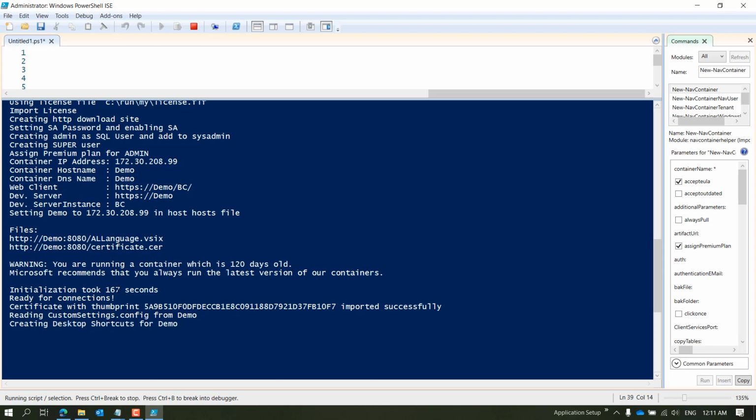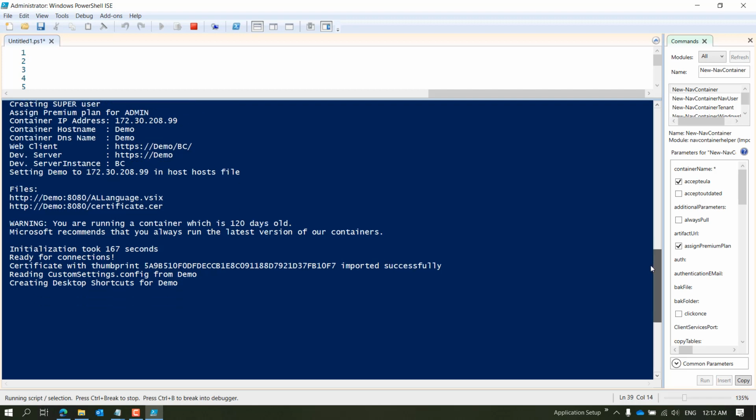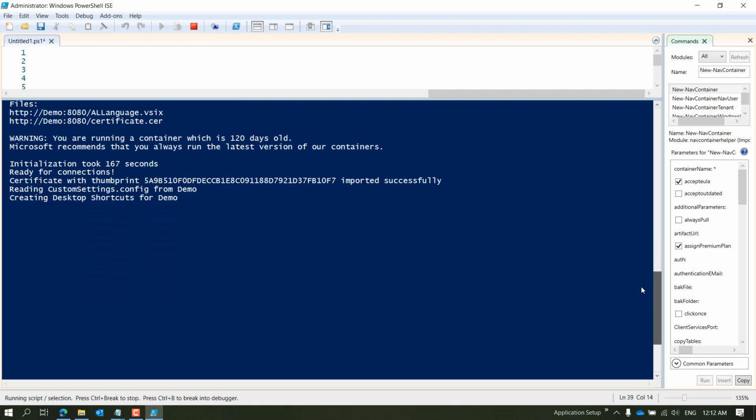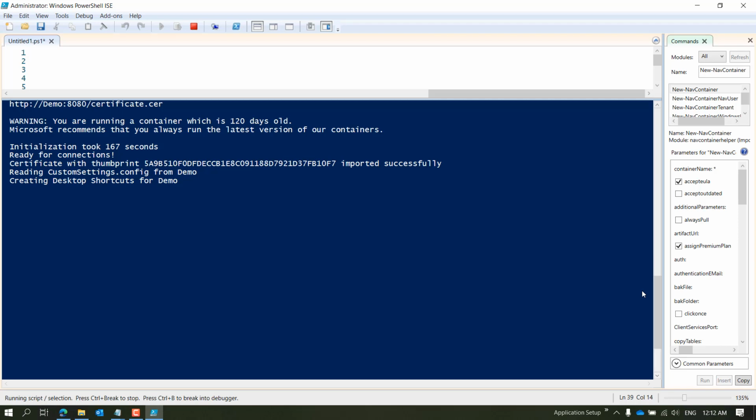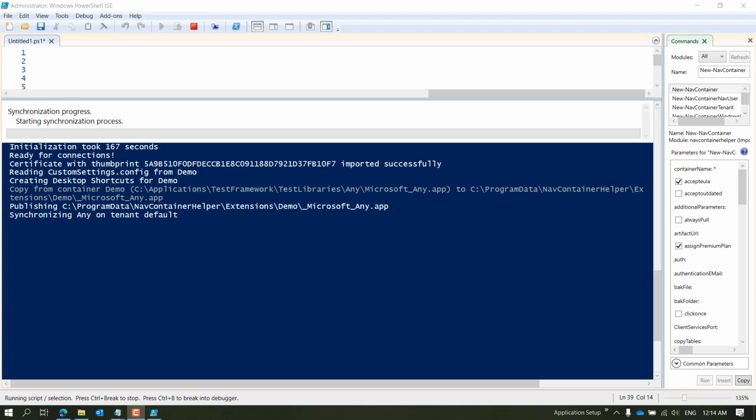Now, initializing it took only 167 seconds. It's ready for connection, but we'll have to wait because this is Business Central 16. It will be installing the base app and other apps that are required to run this Business Central version. So let's see. It's already creating shortcuts on my desktop. Now it started installing the apps that are required, and this Microsoft NE is part of the test framework that I chose.